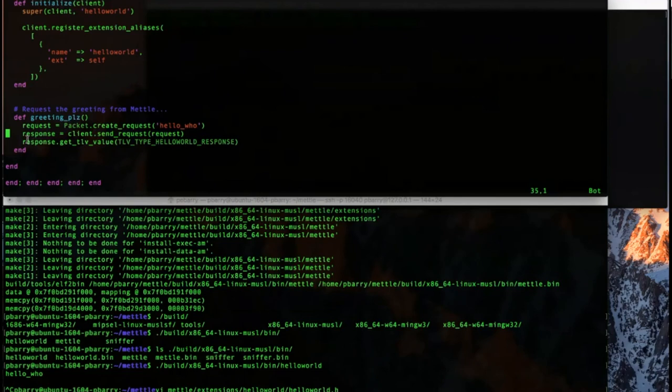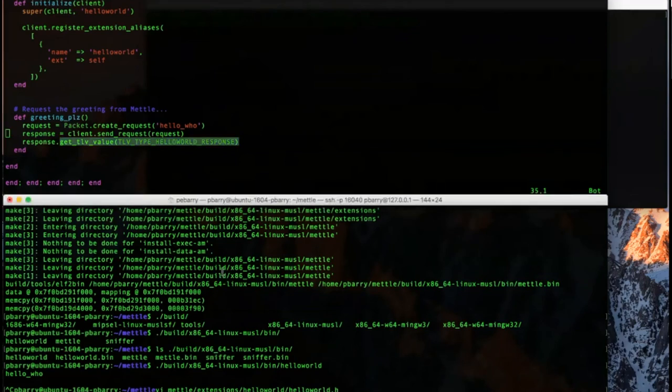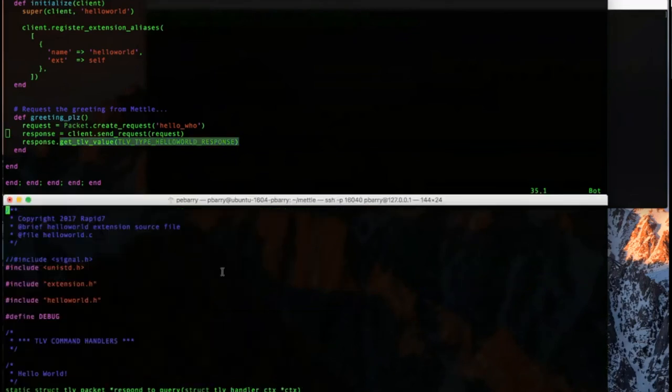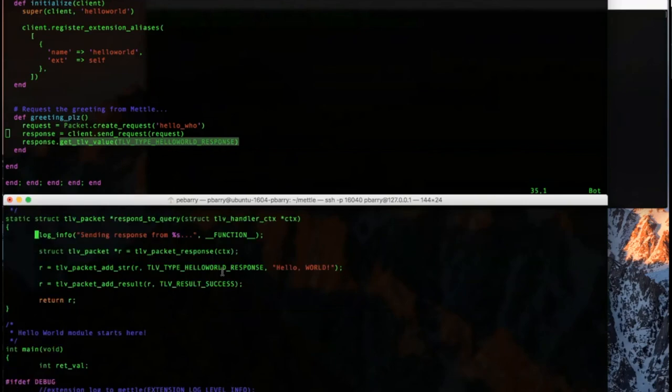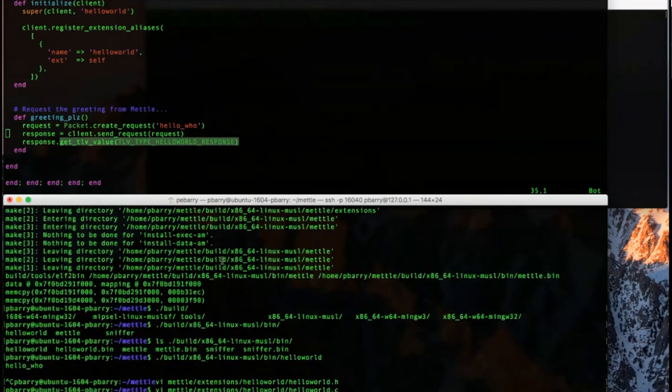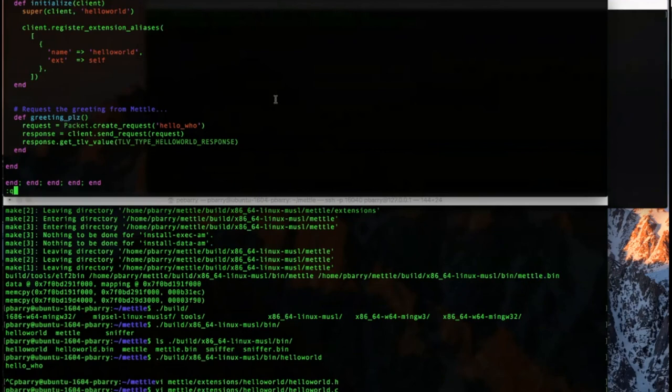And then with the response that we get, we use this get TLV value to parse out the TLV type hello world response. So if we come down here and look in our source code for the extension, you can see these are the same definition, should be the same value in the TLV response. It's communicated that way. Okay, so we've got this file.